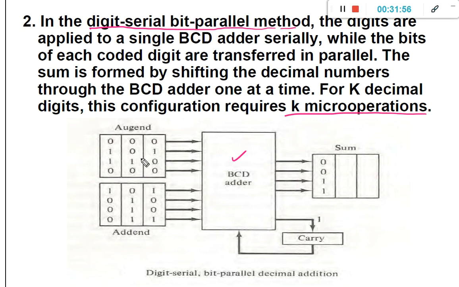However, the values are sent one by one. That is, first digit in the first number plus first digit in the second number, second digit in the first number, second digit in the second number, third digit in the first number, third digit in the second number. Like this, it is going to perform, and the sum is accumulated finally. However, because we are using only one BCD adder, it requires k micro operations. Because it requires k micro operations, the addition will be slower compared to the previous method.